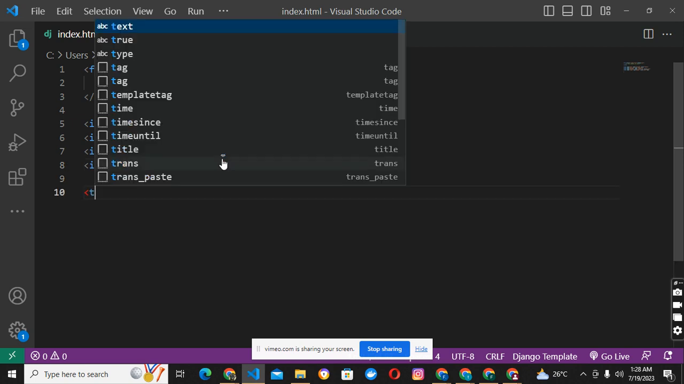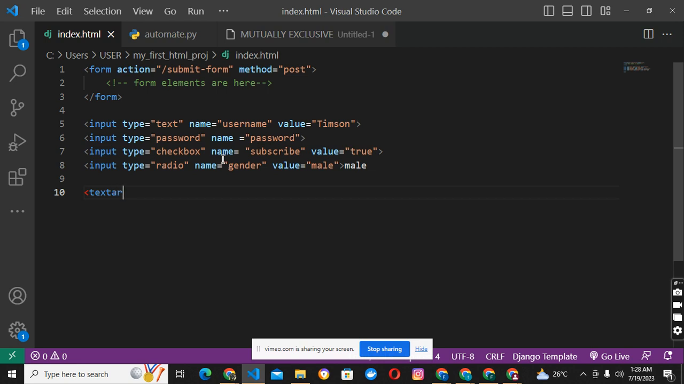Let me see text area. We have the text area tag. The text area tag creates a multi-line text input area. It has attributes such as name, rows, and columns. What does name do? Name assigns a name to the text area for identification.